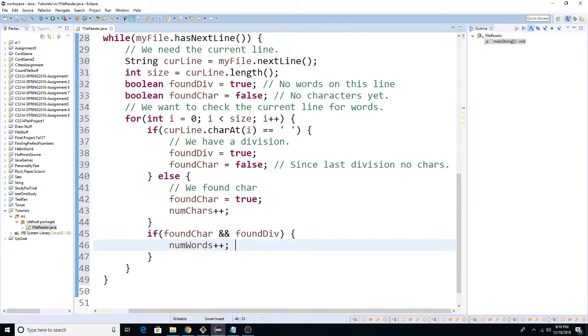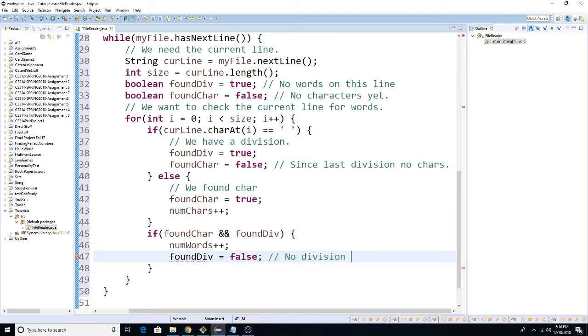All right, so that looks good. So our num chars are going up here under this condition. Oh, and since we have found a char, we have not found a division since our last char. So found div is equal to false. No divisions since last char.